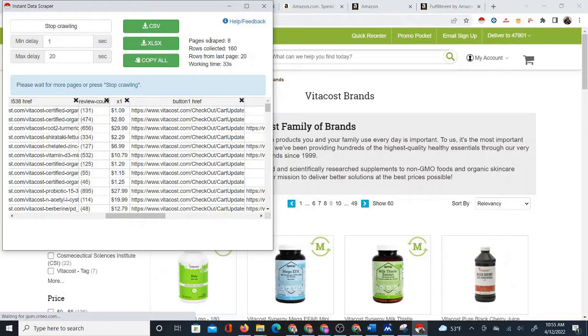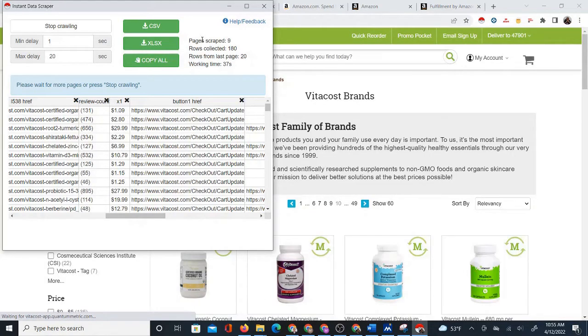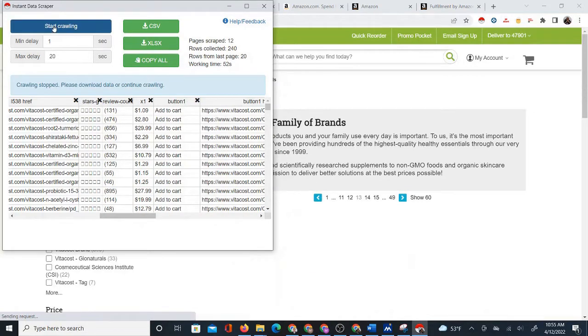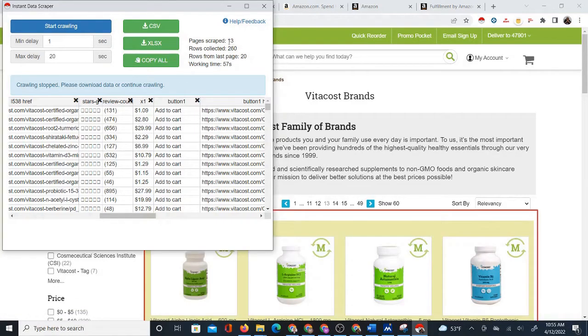Now, for the sake of this video, I'm not going to actually have it go through all of the different pages, but I will let it get, let's see, about 12 pages, and then I'll move on to the next step. Okay, so I'm going to stop it, but you can actually let it continue, but I just click stop crawling to let it stop. I was able to get 12, actually 13 pages, 260 products. So as you can see, I could have gotten way more.